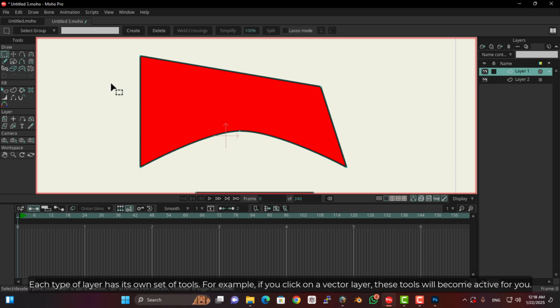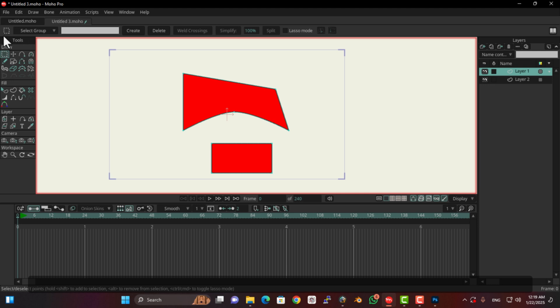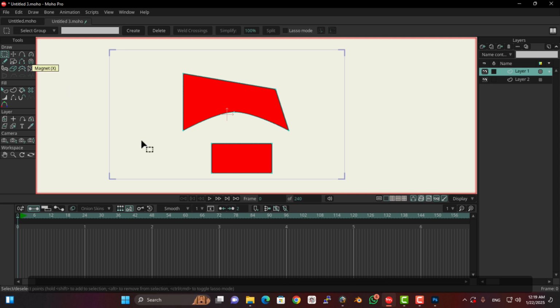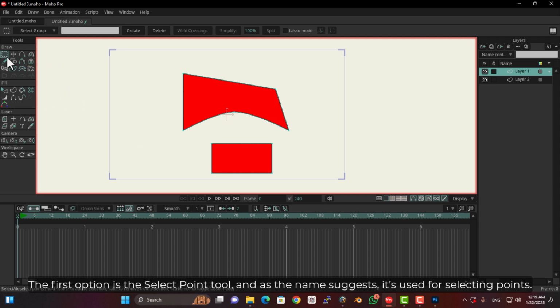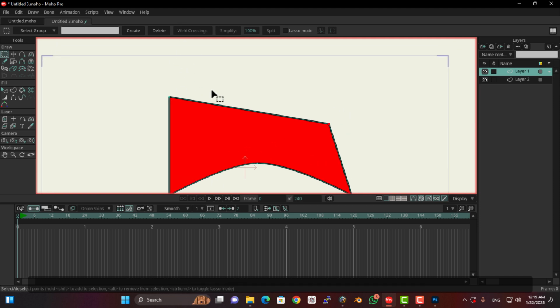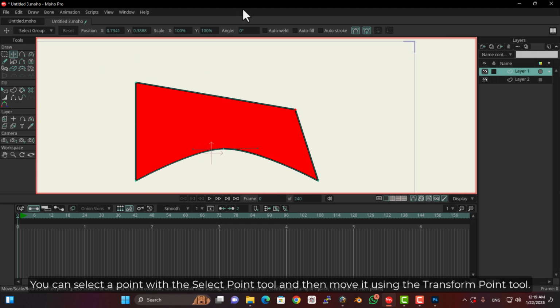Each type of layer has its own set of tools. For example, if you click on a vector layer, these tools will become active for you. In this video, we'll learn these 4 vector design tools together. The first option is the Select Point tool, and as the name suggests, it's used for selecting points. This way you can select any point you want. The next option is the Transform Points tool, which is used to move points. You can select a point with the Select Point tool and then move it using the Transform Point tool.